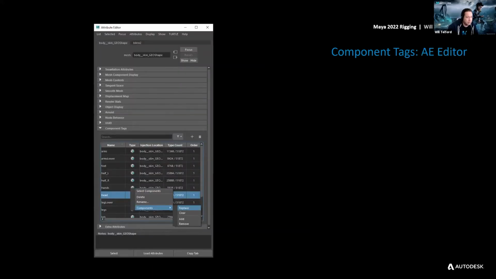This is just a close-up look of that widget. It also has some editing functionality in it. So if you were to right-click on one of these, you're going to see a menu that looks like this, where you can also select them. You can delete a tag, rename it. If you're going to edit those component tags, this is where you would come to replace them or clear them or add or remove from an existing set.